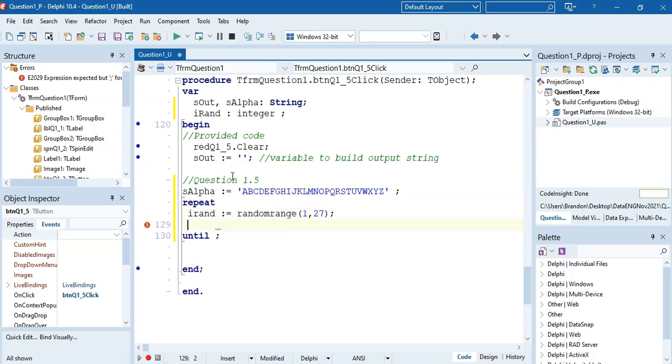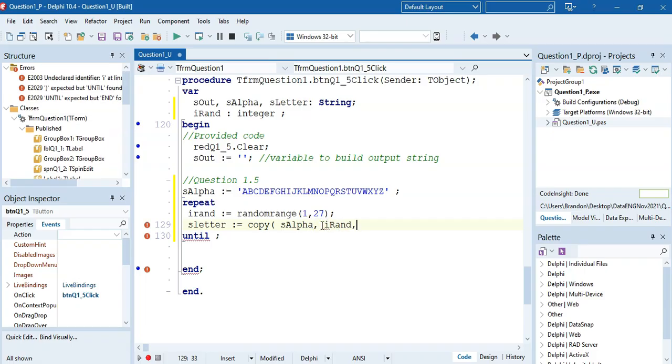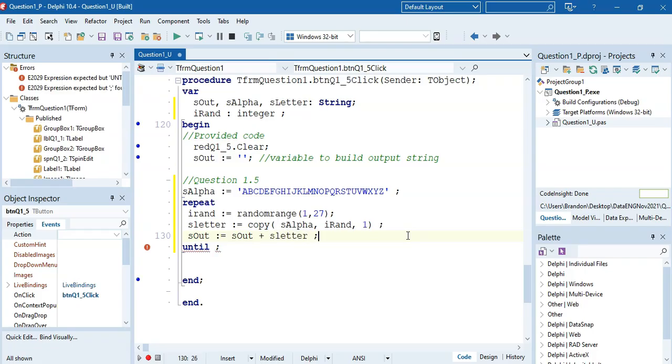So that's going to generate a random number, and we want to get our letter. S letter is going to be copied from S alpha, starting at the position of the random number. If we generate a random number of 3, that's going to get that letter, and we want to copy 1 character. So it's going to copy 1 character from this string every single time. Then we take that string and say S out is equal to S out plus this letter. Does that make sense?